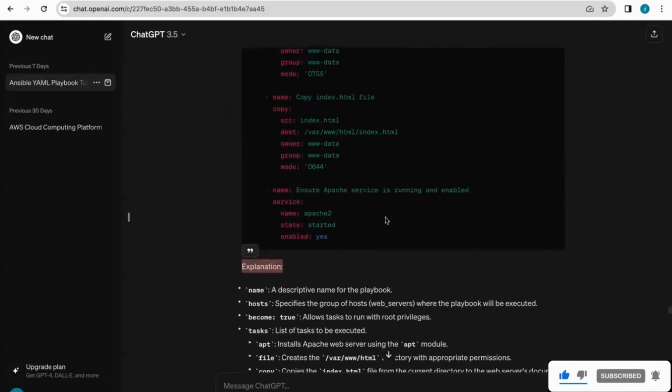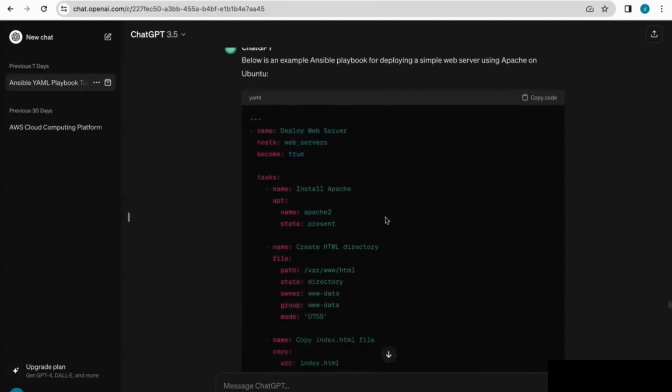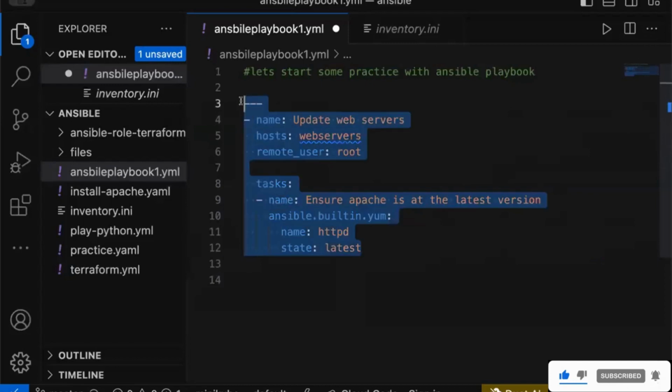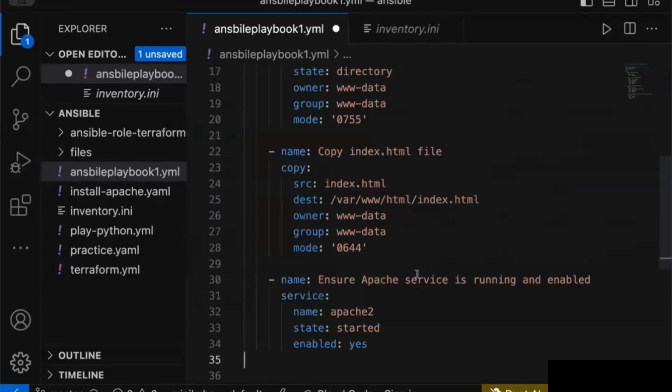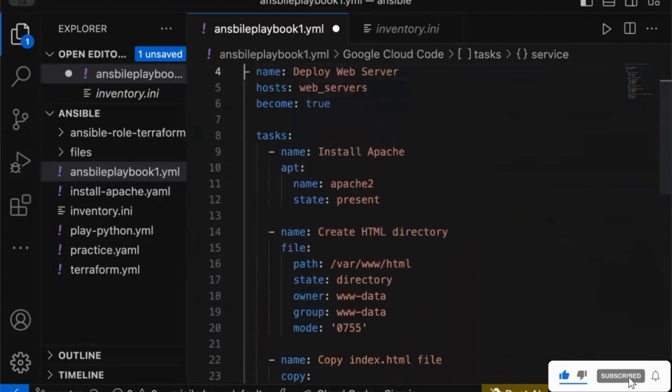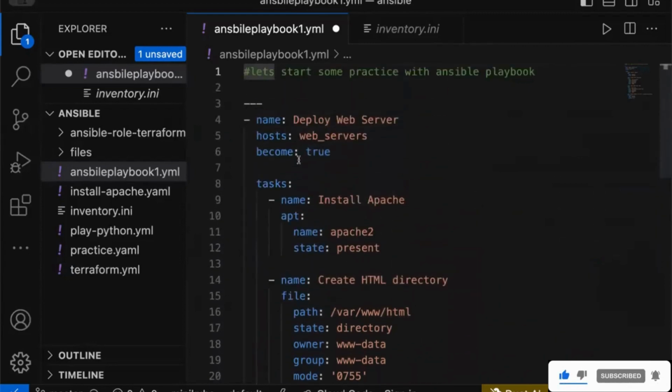Okay, so same way I will try this. Copy the code and let's go back to my Ansible, I mean. Control V. And I'm going to scroll up a little bit. So the previous example was basically written for this, so you can see here, this is started.